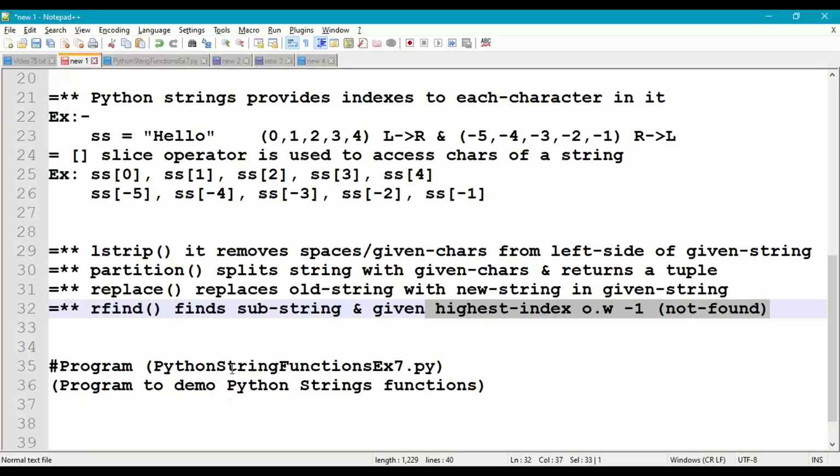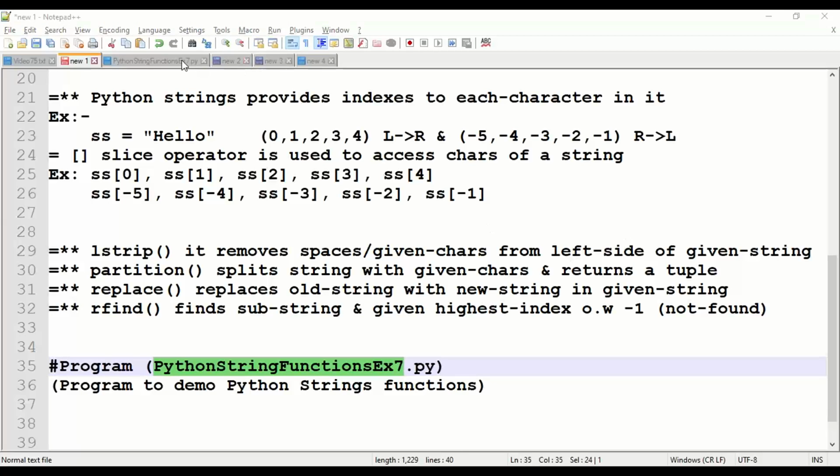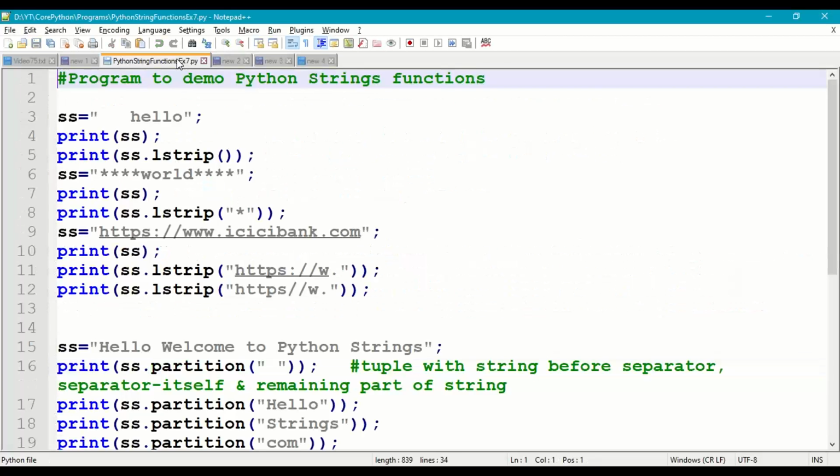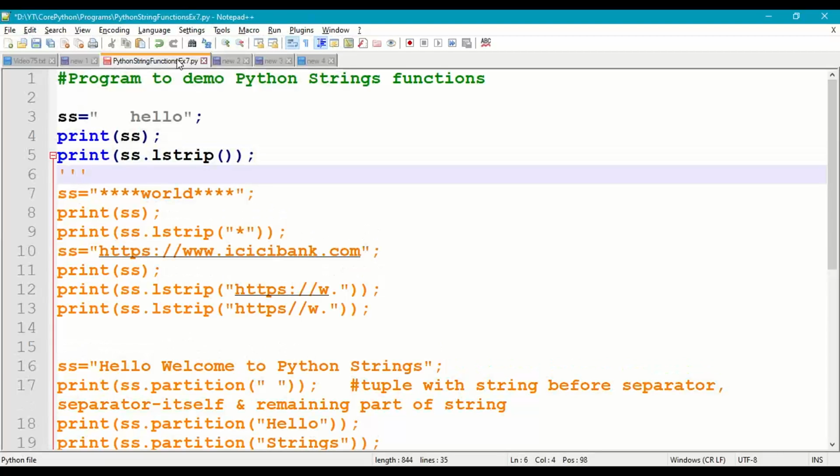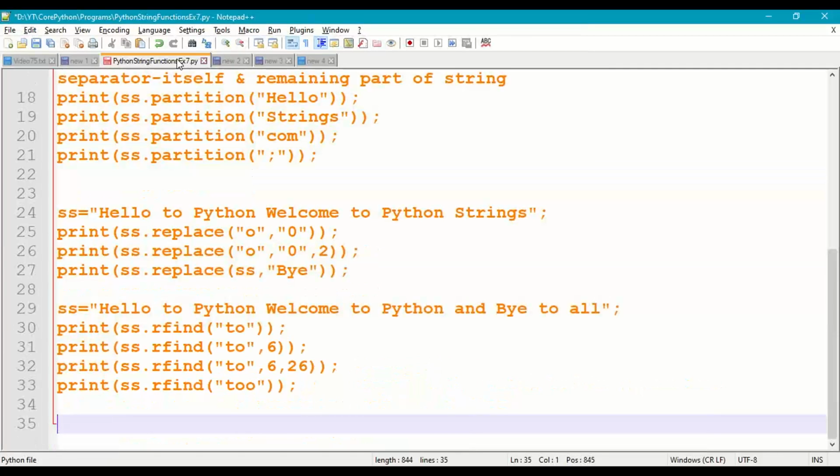So let us try to demonstrate this with a small program. Python string functions example 7. Take a new page. First write comments at the beginning of the program. I'm taking ss with 3 spaces followed by hello. So print ss and then print ss.lstrip(). It will remove spaces from the left side of a given string.